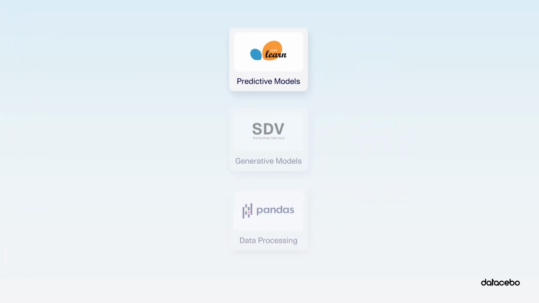When it comes to learning from and processing tabular data, there are already plenty of well-established software tools. For example, libraries like scikit-learn and XGBoost are great for building predictive models, while tools like Synthetic Data Vault help create generative models. For data processing and manipulation, packages like pandas are the go-to choice. And there are many others that make working with tabular data efficient and powerful. So how can LLMs be helpful in this arena of building predictive generative models or simply data processing?